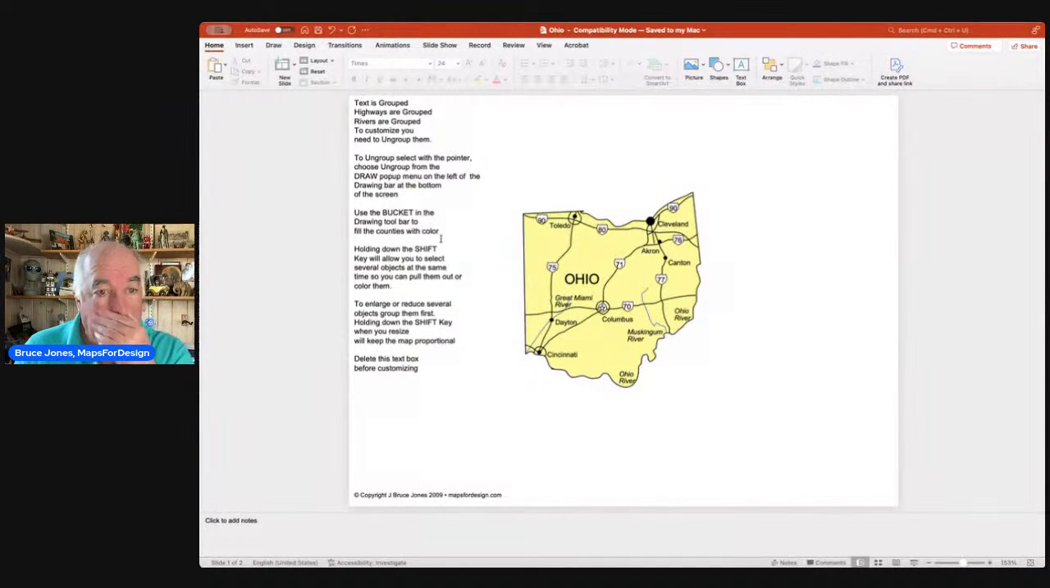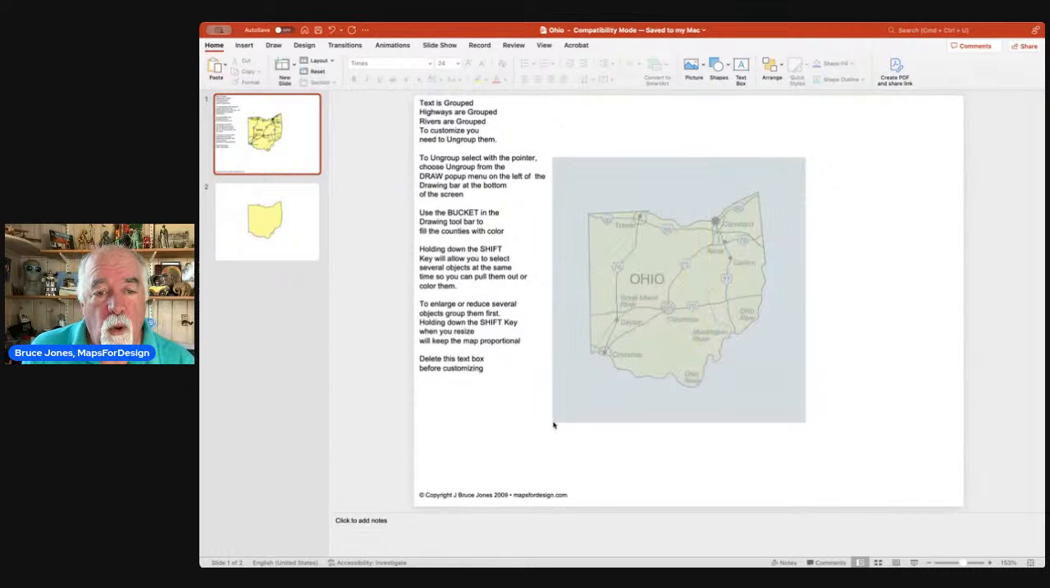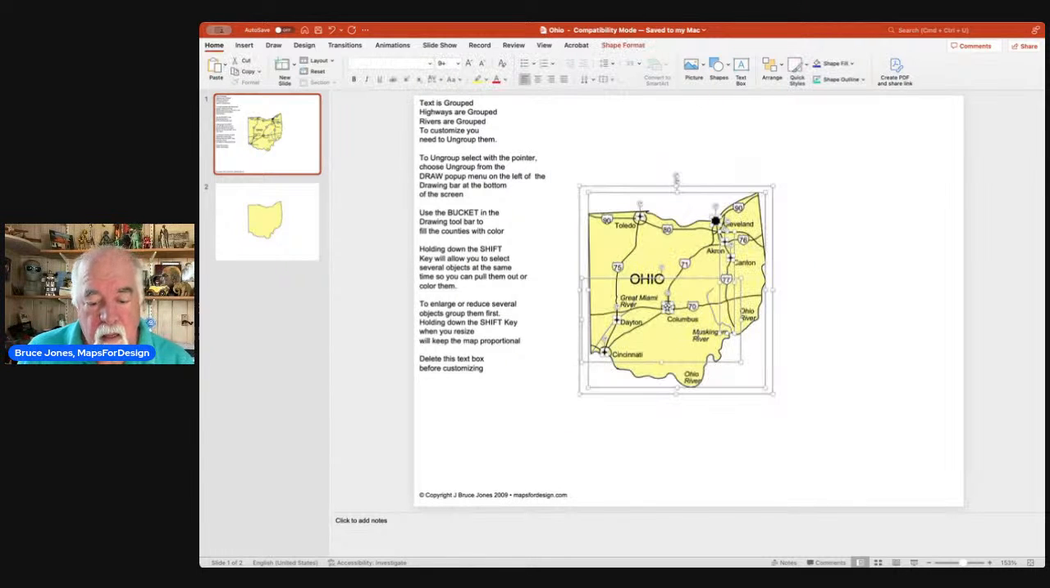So let's go back to my screen share. Let's go back to my map. And this is pretty cool. All right, so here's my map. Normally when I'm going to work on a map, I'm going to do it on a new slide so I don't wreck anything. So this is just my regular PowerPoint. I'm just going to click, hold and drag around my map. I'm going to do copy.